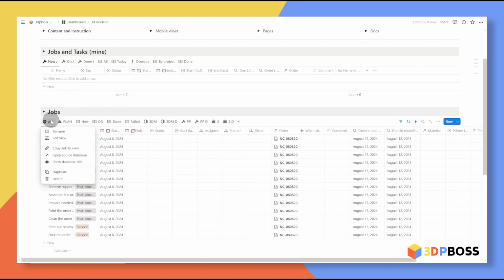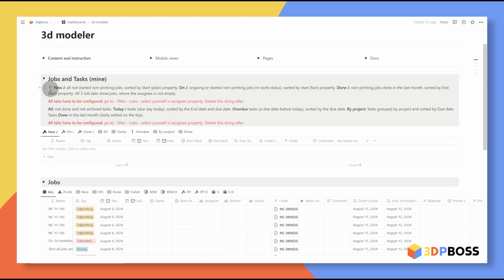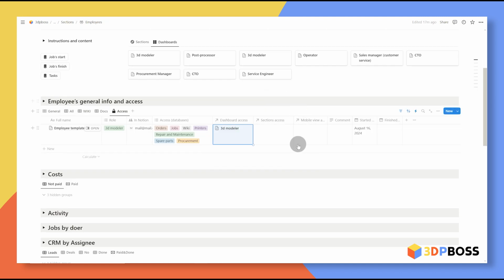If you don't need such a view, just delete it. But in our practice, many people can combine roles. It is much easier to delete the view than to add a new one. What each view does and how it shall be configured can be found in the toggle. After we configured everything, we just share this page with the employee, and then we copy the URL of this page and we pass the dashboard here.